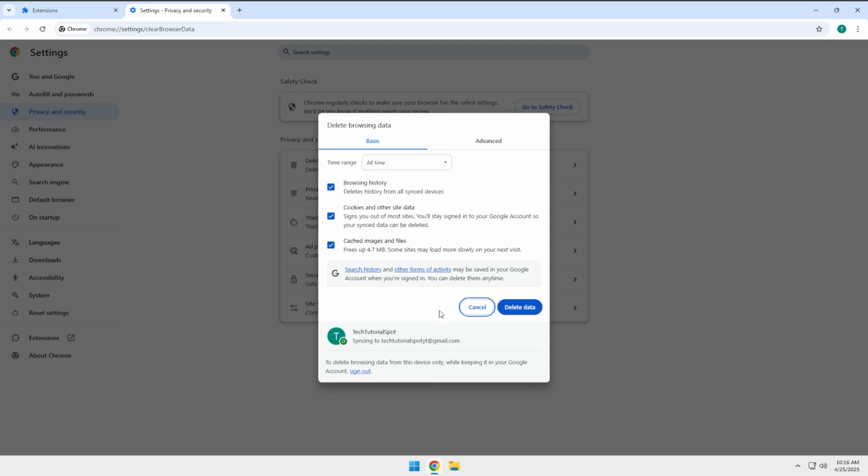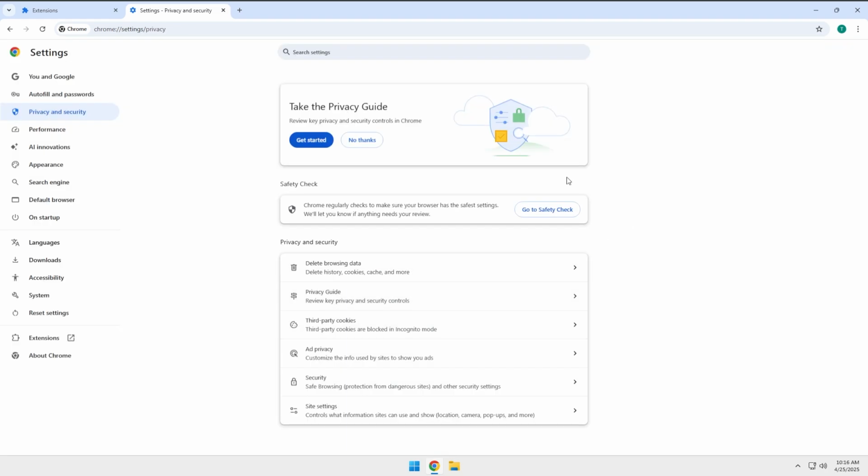Go for all time. That's going to be best, and make sure you have browsing history, cookies and other site data, and cached images and files selected. Go ahead and select Delete Data.